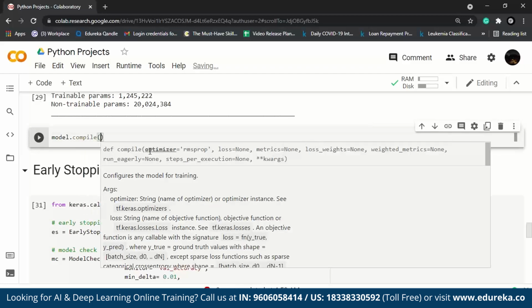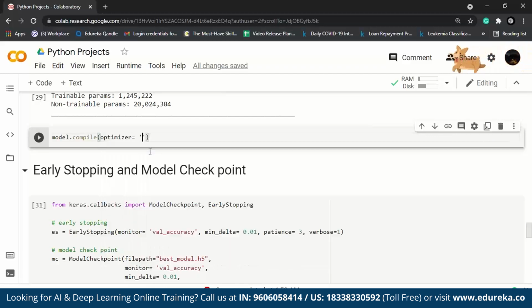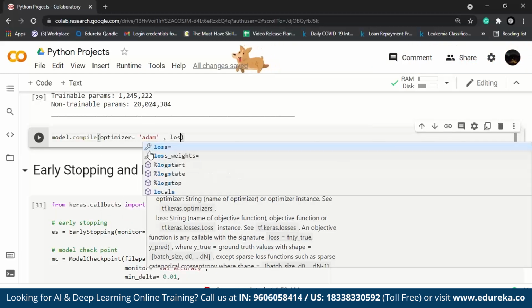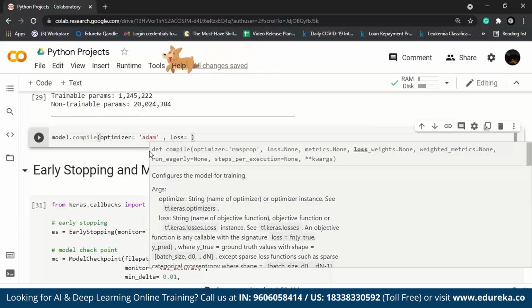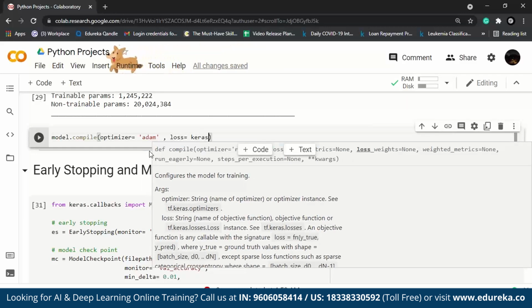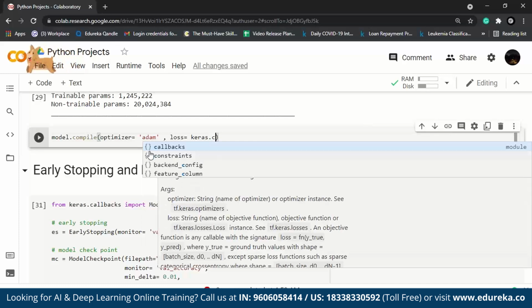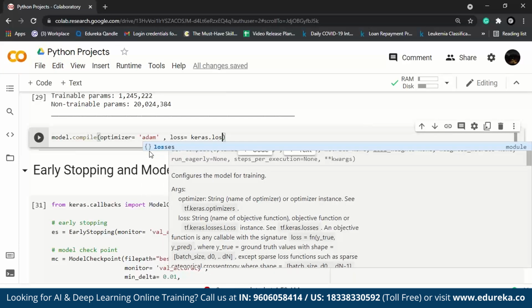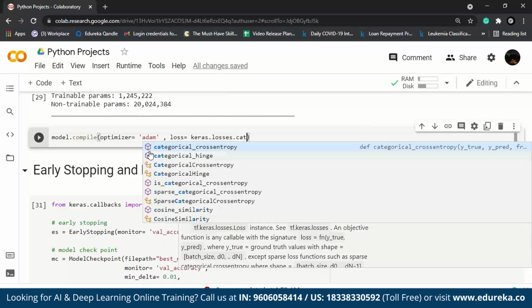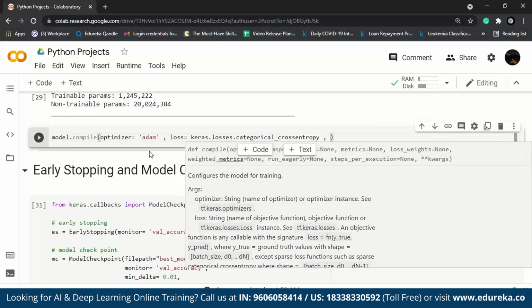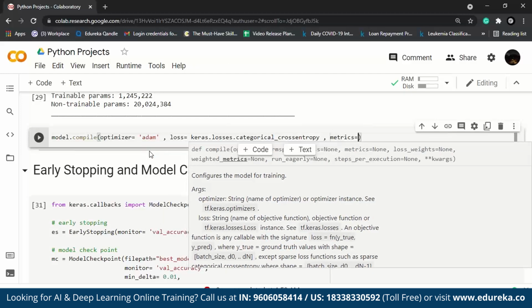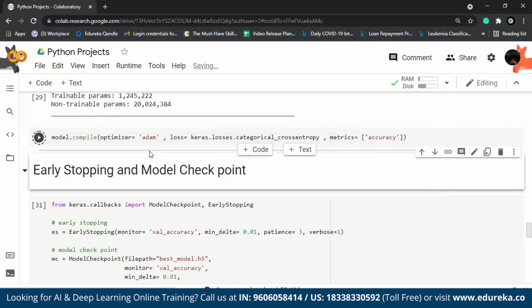Here we have optimizer. The one I'm using is Adam. Apart from that, the loss. For the loss, what we are going to do is keras dot, let's say, categorical losses, categorical cross entropy. And finally metrics. Here we are going to pass accuracy. Let's execute this now.